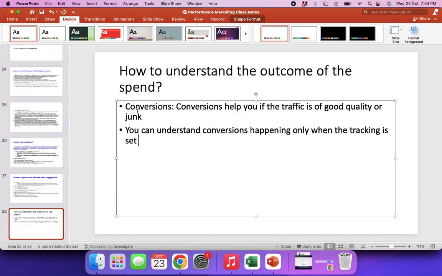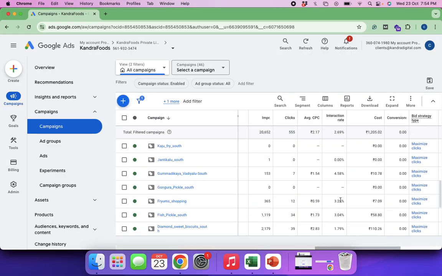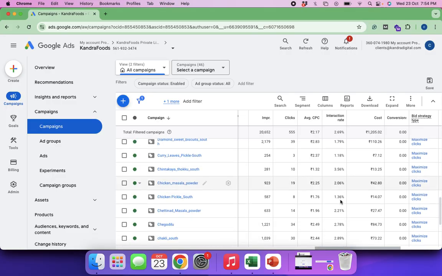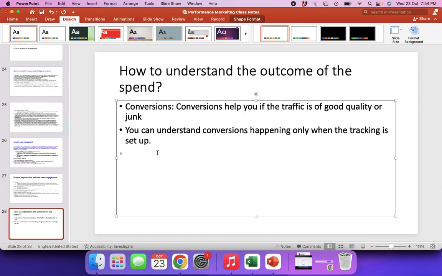Conversions won't get tracked by themselves just like that. You have to set up the tracking. We are going to discuss that as well, how to set up the tracking for your Google Ads. Now, let's assume the tracking is set, but you don't see any conversions recorded here. What is the problem? What can be the problem?